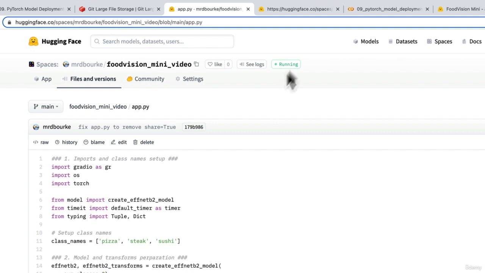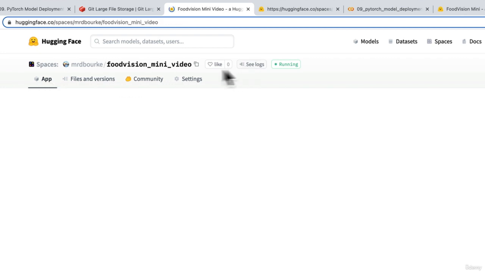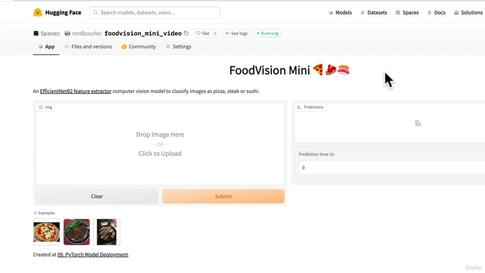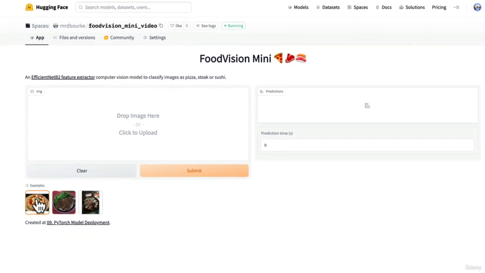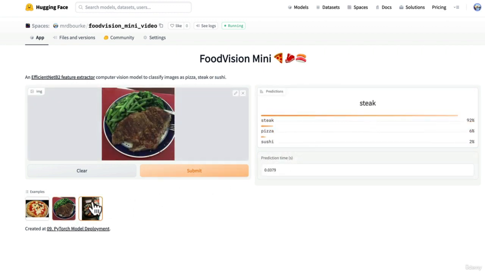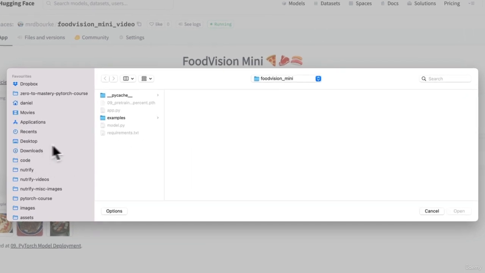Now let's come back to here. Running, that is beautiful. We've got green. We've got green, everyone. Let's go to our app, Food Vision Mini. Do we have a demo or the video version? Wonderful. Look at that. All lights are go. Let's see what happens. Pizza, beautiful. Steak, sushi. Clear, wonderful.